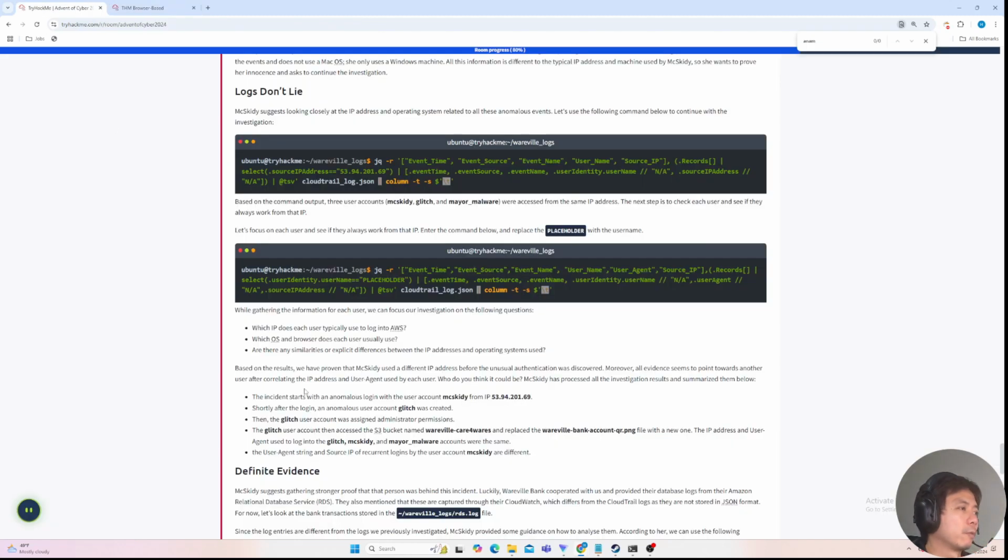Based on the results, we have proven that Max Giddy used a different IP address before the unusual authentication was discovered. Moreover, all evidence seems to point towards another user after correlating the IP address and user agent for each user. Who do you think it could be? Max Giddy has processed all the investigation results and summarized them below.